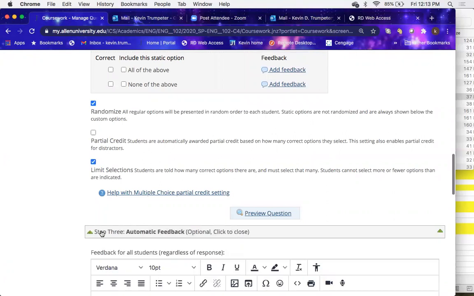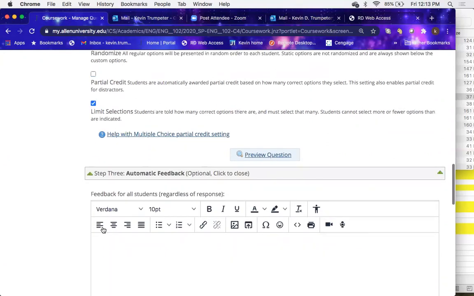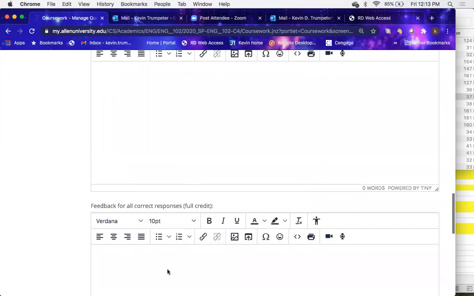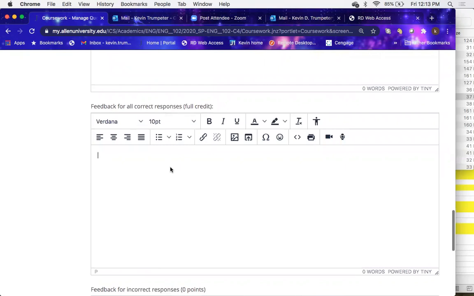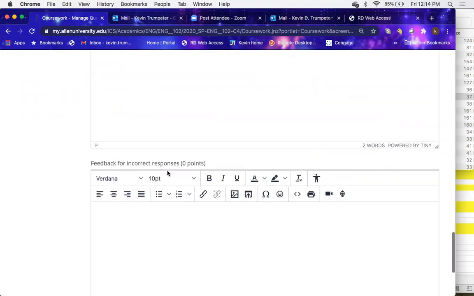If you want to provide some feedback, you can do this. This is the feedback that students will get if they answer the question. You can set it for regardless of response, if they get it correct, or if they get it incorrect. Depending on how deep in the weeds you want to get with designing this, you can put good job, or whatever. But for students who get it incorrect, sometimes it's a good idea to put in, oh, well, this was actually the correct answer, and then they would get that information.